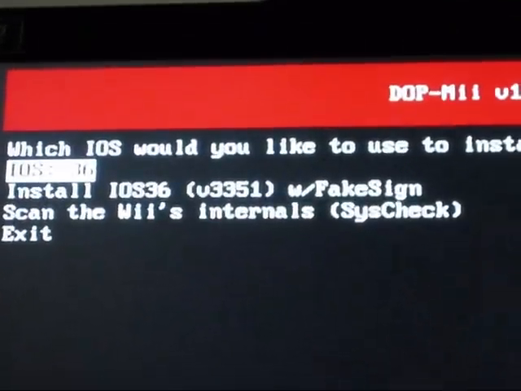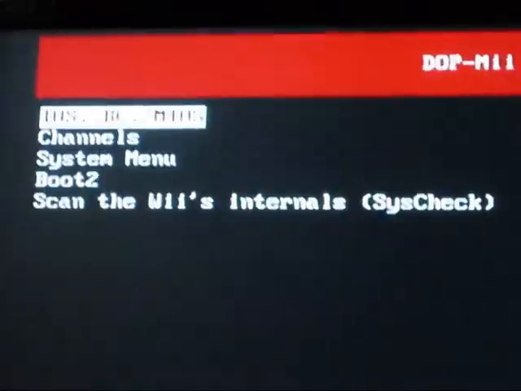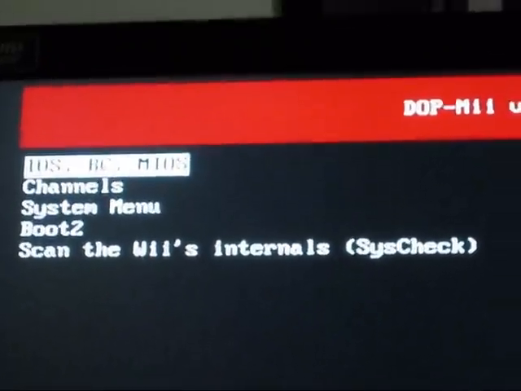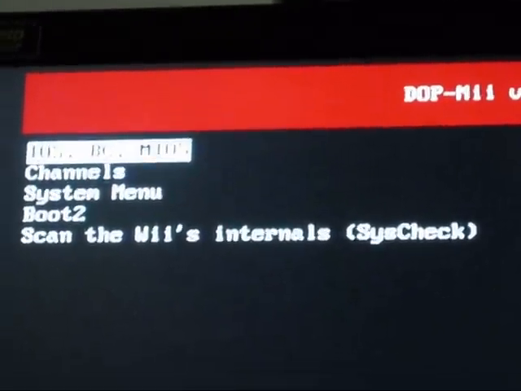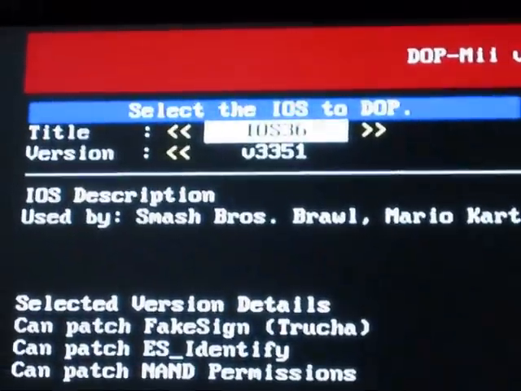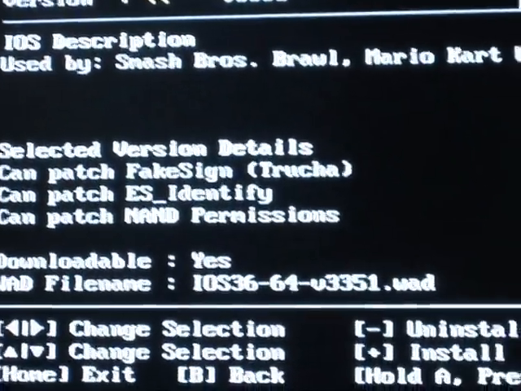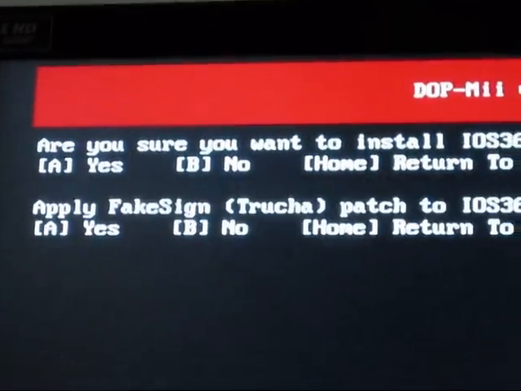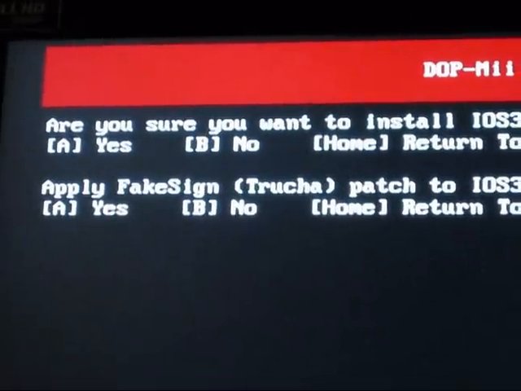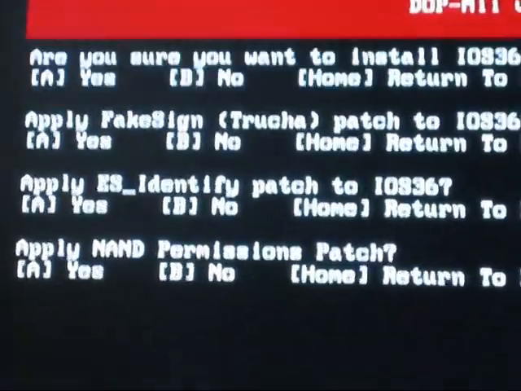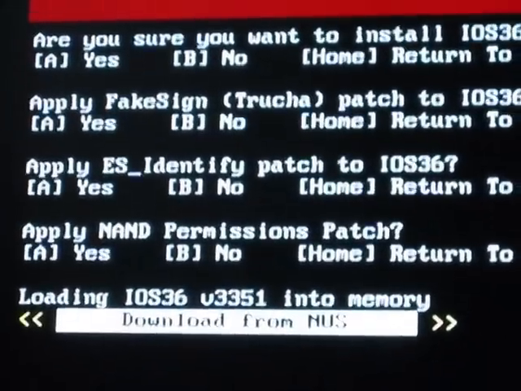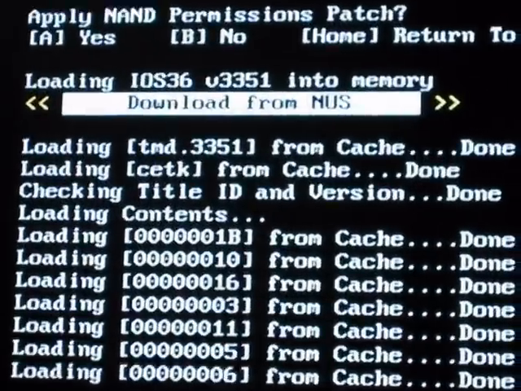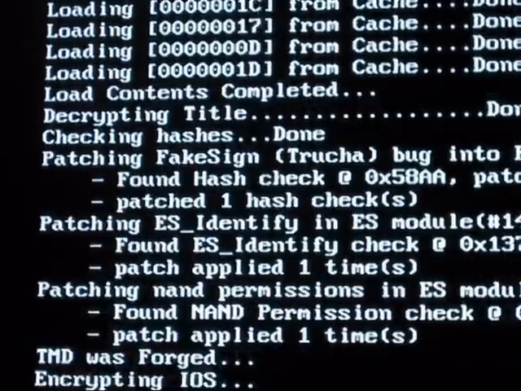Now click on iOS 36. Go to iOS, BC, MIOS at the top. Select and go to install by pressing plus. And press yes. And yes, keep pressing yes. Keep pressing yes and then download. Now remember, you must have Wi-Fi to do all this.